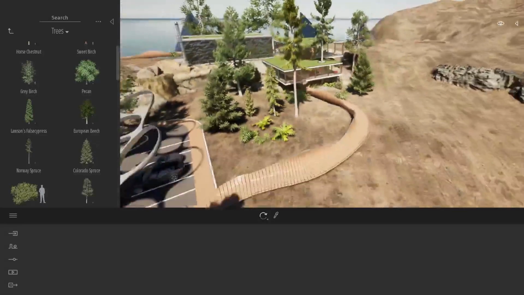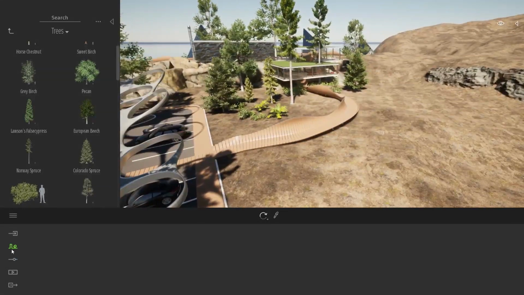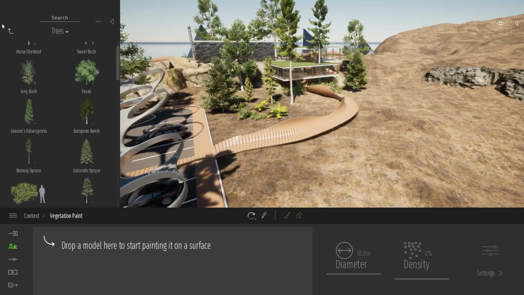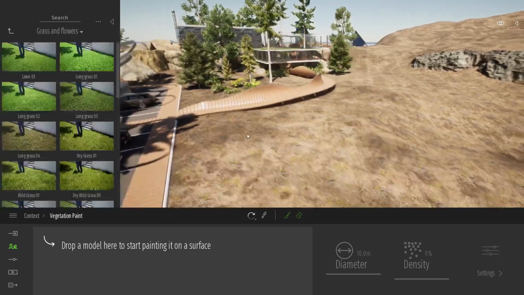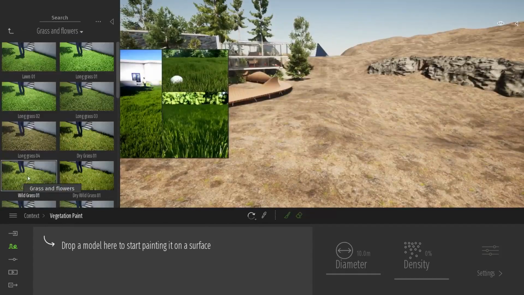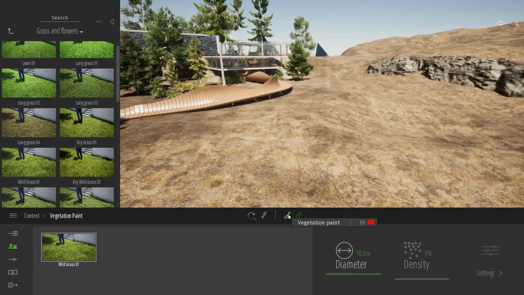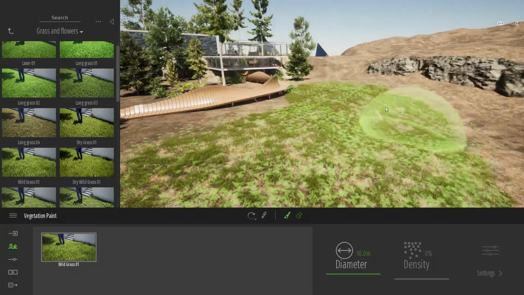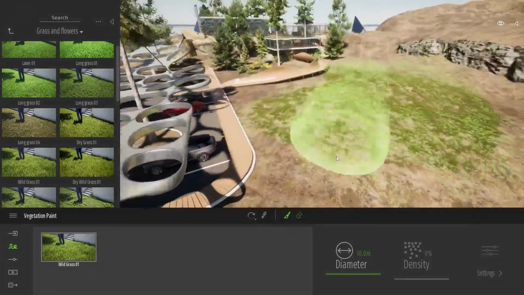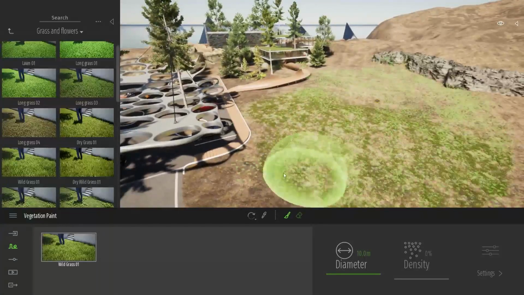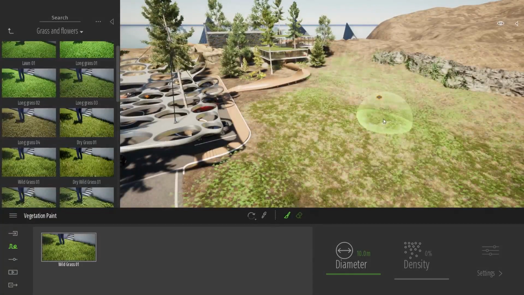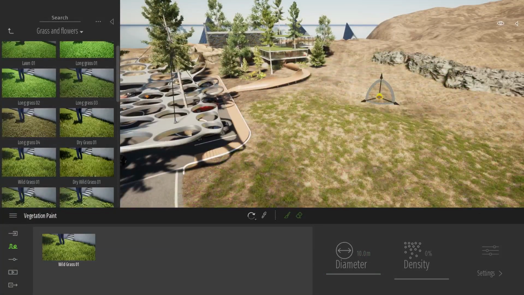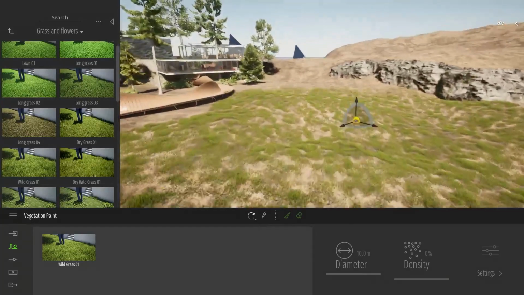After that, we have reworked the tool to add vegetation. So I will come to the context dock, vegetation paint. Here we'll start to paint some vegetation, like for example the wild grass. I'll select my paint tool, and here I can start to paint my grass on my terrain. So first, as you can see, the grass disappears when it's far from the camera.